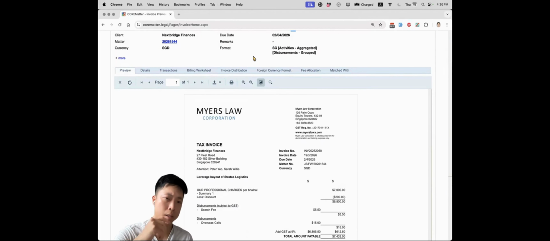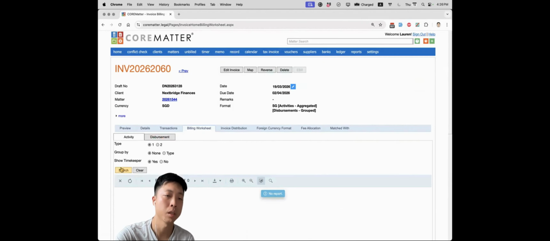Now, what if we need a breakdown? We need to then show or reflect as a schedule, an attached schedule, who did what and when, because this doesn't really show us all of that. So we go to billing worksheet, and CoreMatter does track all that information for you.